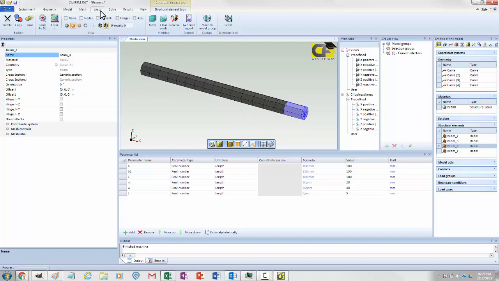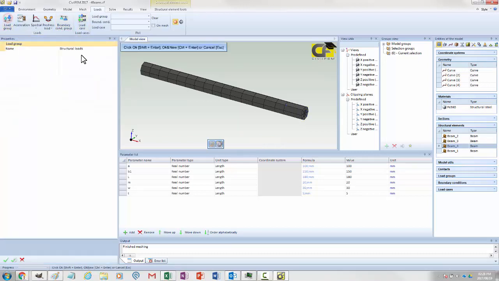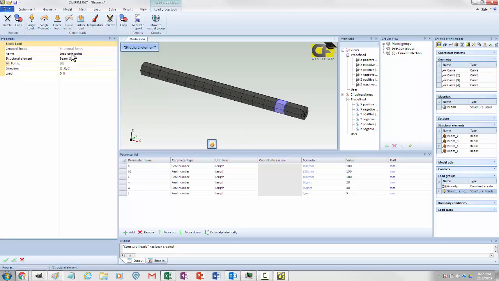Right, so now we move on to the loads section, where we will create a load group, a boundary condition group, and a load case. So we'll start with the load group, and we'll only use one group. We can call it structural loads. And as we accept that, we now have the option to create additional loads inside this group. And for this one, I will create a single load, which will be a load on a point. I will apply it to this structural element, and I will apply it at that location.